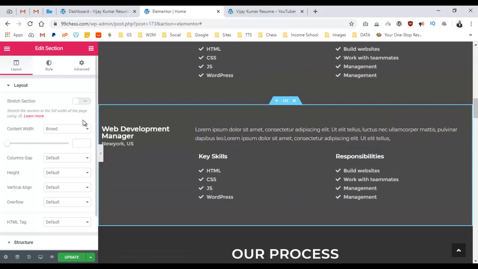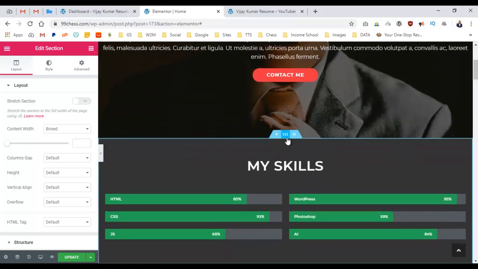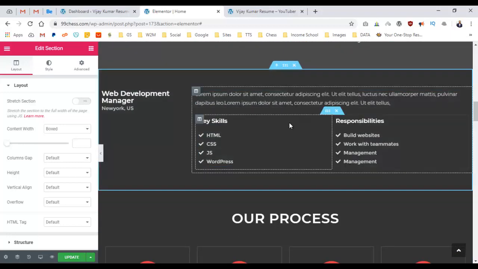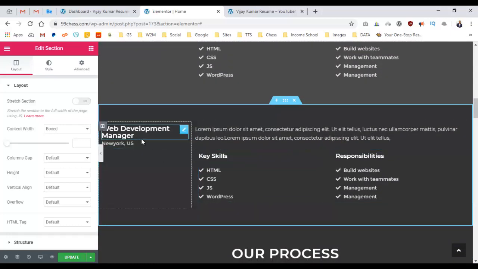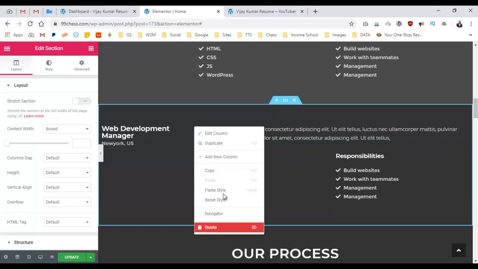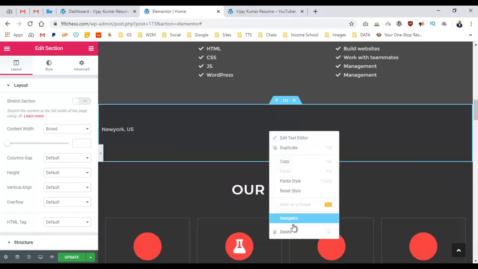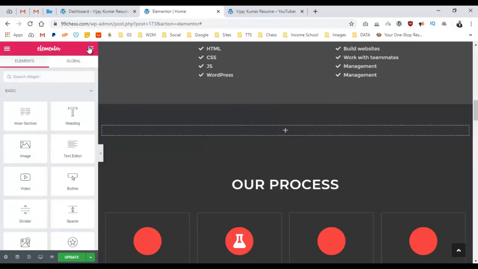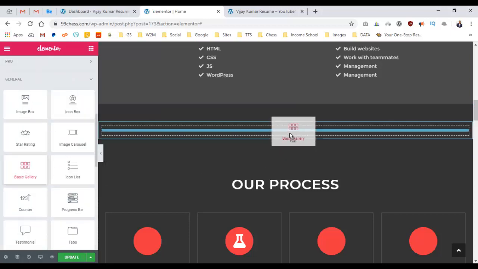Let's change the background. Instead of that, we can just copy it and paste its style. See, the background is here. Now we don't need all these things, so we can remove all the elements in this one. Yeah, this is empty now. Now we need to add a basic images of.